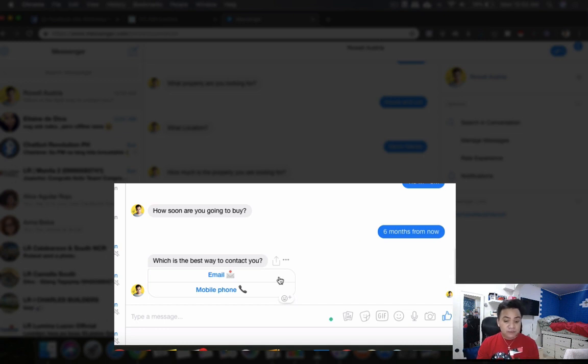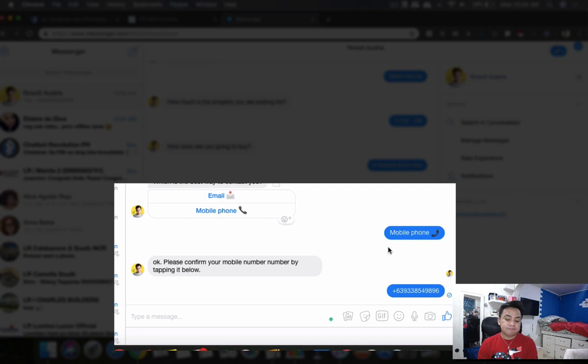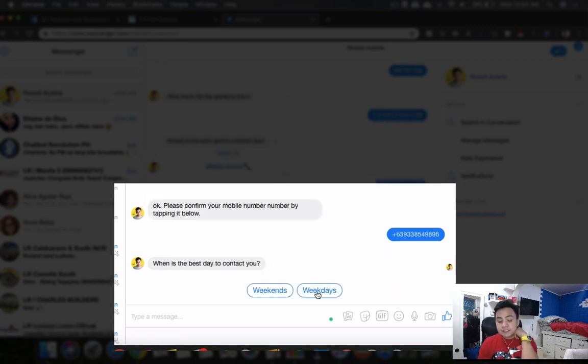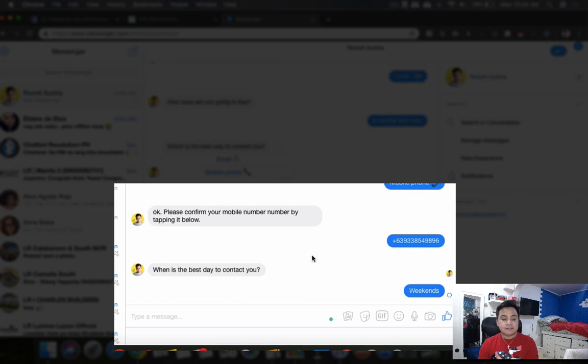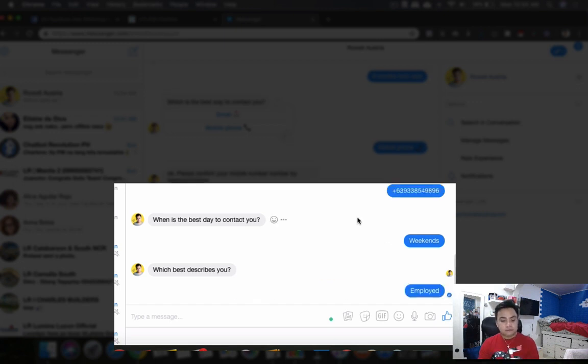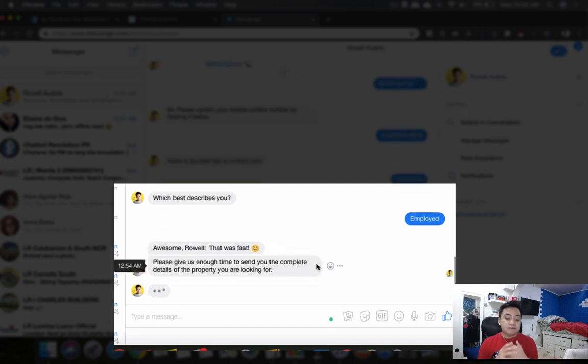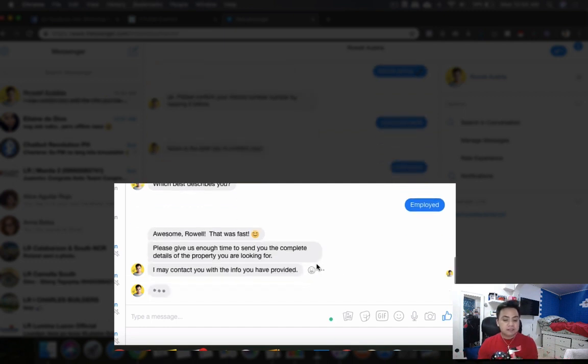Which is the best way to contact you? For example, I'm going to give my phone number. Please confirm your mobile number by tapping it below, so I'm going to click that. And then when is the best day to contact you? For example, I'm going to choose weekends. Which best describes you? For example, I'm an employed one. Awesome, that was fast. Then, please give us enough time to send you the complete details of the property you're looking for. I may contact you with the info you have provided.